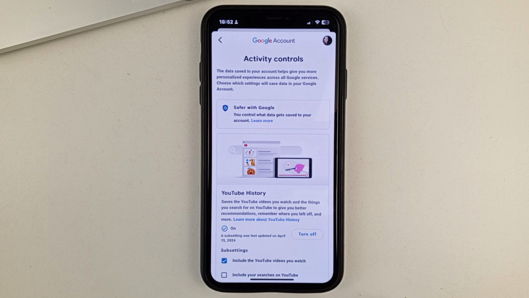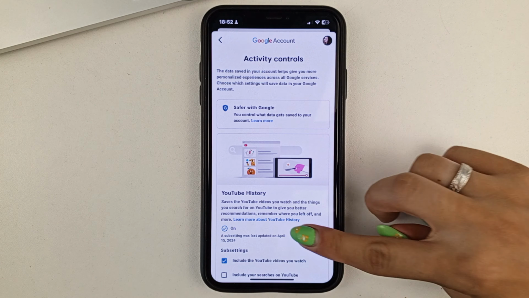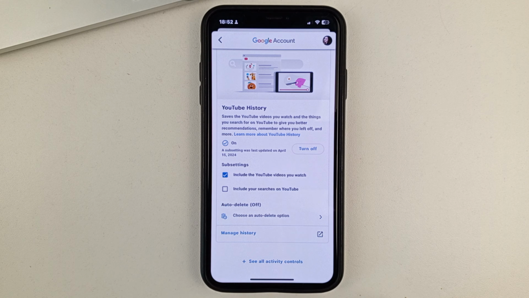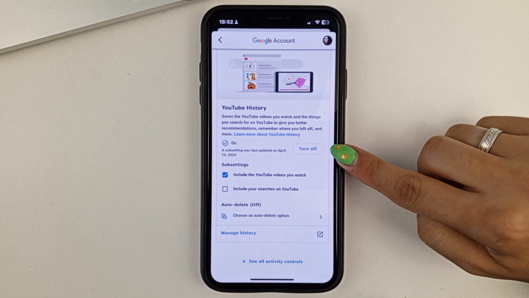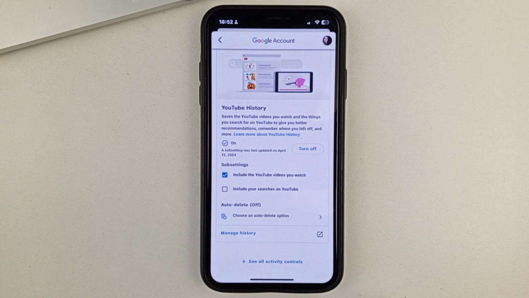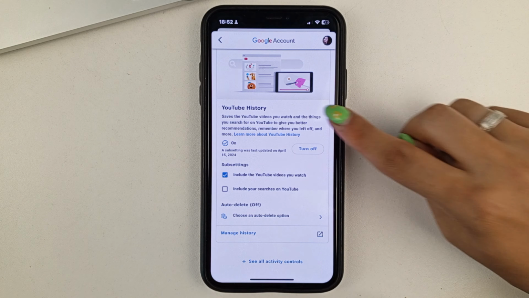Then scroll down here a little bit as well. And first of all, you can disable your search history and your YouTube browsing history for the future by clicking here.